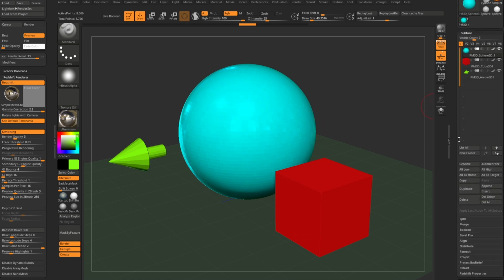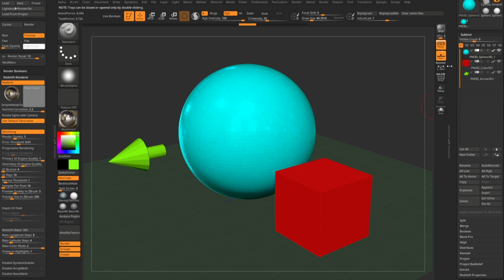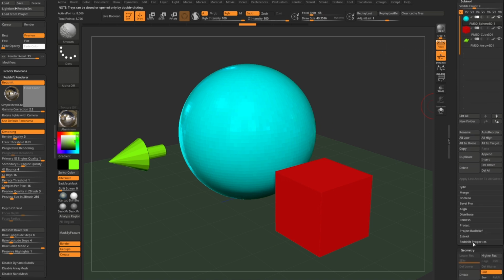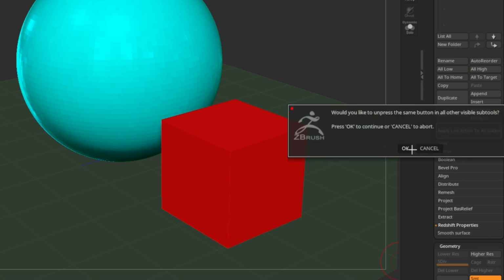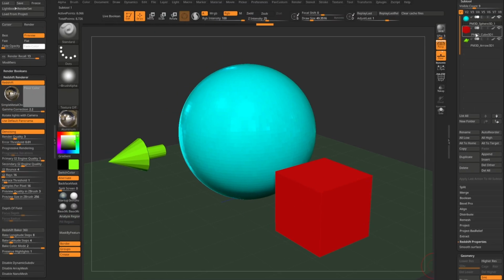The reason is, if we go here to the subtool menu and scroll down, you're going to see there's a Redshift Properties assigned to every single subtool. And in here, smooth surface is turned on. Now, when I turn this off, look at this apply last action. So when I turn this off, that's going to become available. If I want to turn smooth surface off for all my objects, I can turn it off for one, hit this button and hit OK, and now smooth surface is turned off for all of my objects.